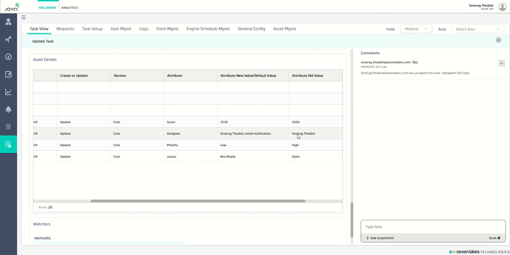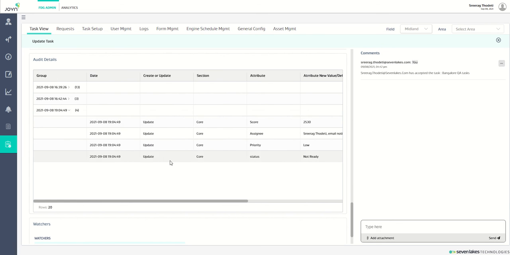If the user is updated, like if Srirak Toditi is replaced with another user, only that user will be shown. Since both users are currently assignees for that task, we are showing the new assignees as Srirak Toditi and email notification. And for priority, previously it was high, we changed it to low. And since the status was open before and we have added an assignee, the acceptance status would be reset to pending acceptance, and hence the status is also changed to not ready automatically.